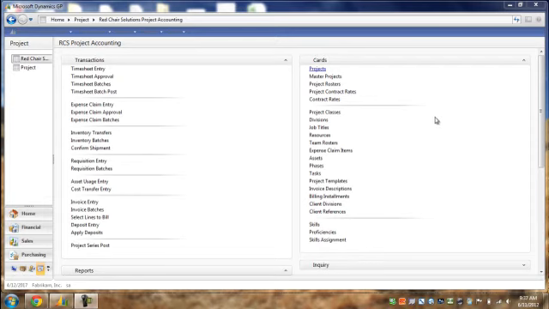Welcome to RedShare Solutions project counting demonstration. This is going to demonstrate how to set up a project inside project counting. We're first going to set up the project maintenance screen.